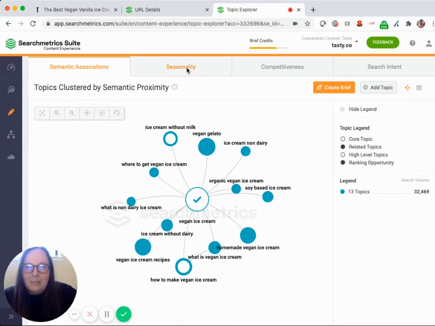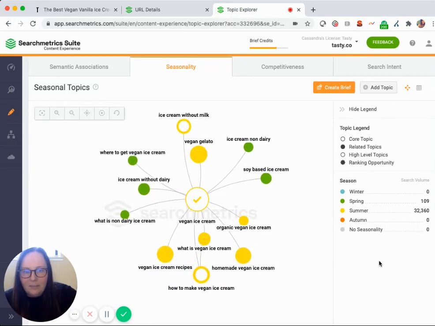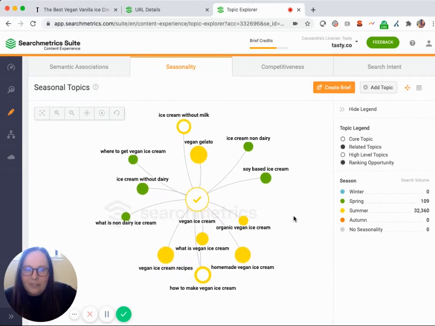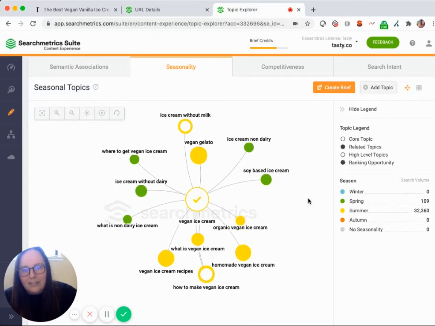So I can look a little deeper into this and take a peek at seasonality. Here I'll follow that same legend over here on the side. What this is telling me is there's a lot more search volume around summer and even spring for this topic, which is not surprising for ice cream, but it'll give me a little hint to say, you know what, I probably shouldn't be writing this article in November because it's not going to have a lot of search interest until later on in the year. And I want to optimize and push fresh content when it's going to have the highest potential for gain.